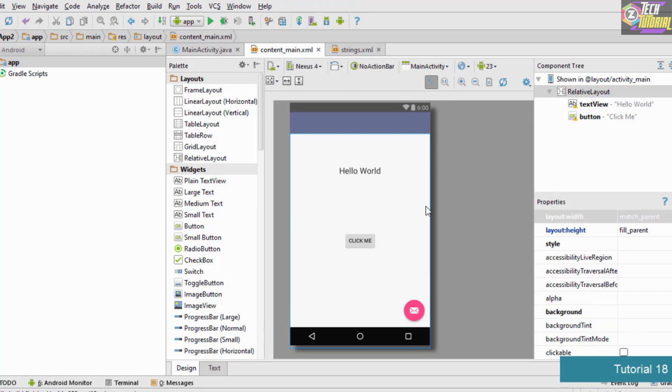Now once this is done, the next thing we want to do is set IDs for the text as well as the button, and that is because whenever we are using event handling, it is essential for us to mention an ID for each and every thing which is present on our activity screen, so that while handling the events we can easily identify those.